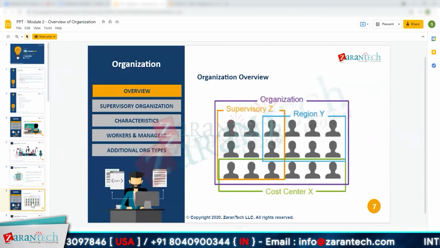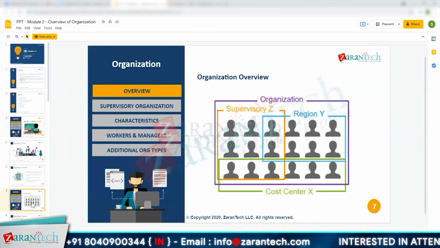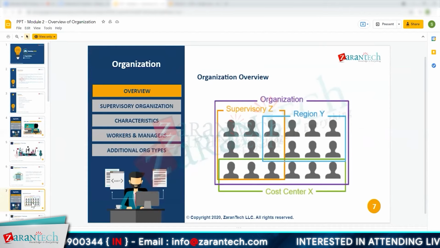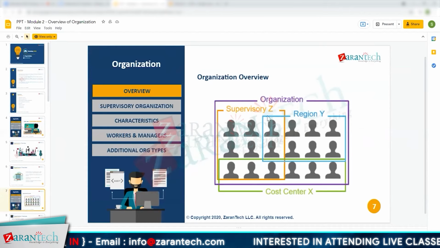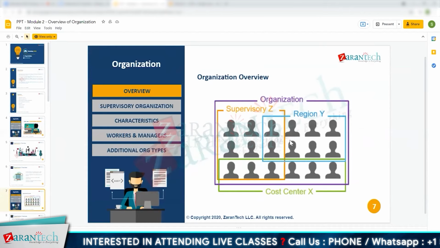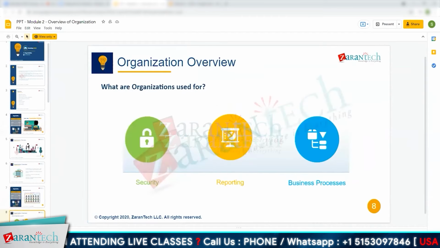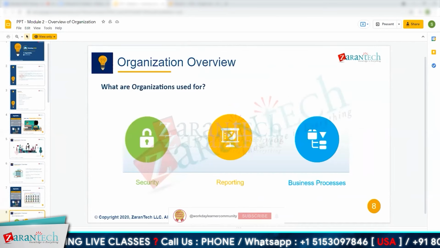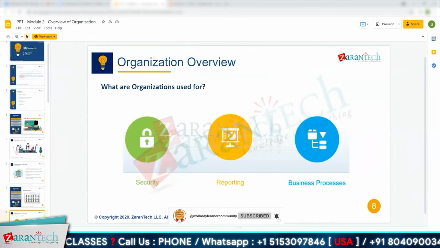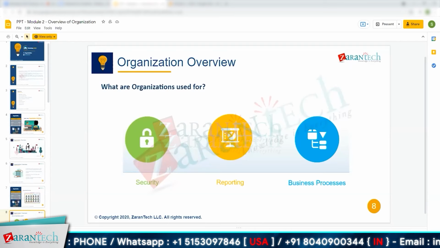And just like I'm talking about, you create your supervisory org and then the other information maps to it. So some of these people will be part of this region. Some of these people will be part of this cost center. So a supervisory org can be created and other org types get mapped to it. And another important piece for organizations is that it helps with security access to different information, different reports. And we have reporting here as well. It helps you report information.